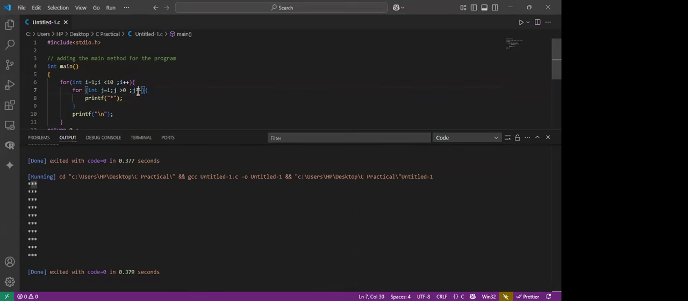It goes back to this j minus minus. My j's value is now 2. 2 minus 1 is 1. So 1 is greater than 0. Condition is true. Since the condition is true, another printf is executed. We have another star in here. So altogether we have 2 stars in the second line. Now it moves back to the same place. We have j minus minus, which is basically again 1 minus 1.